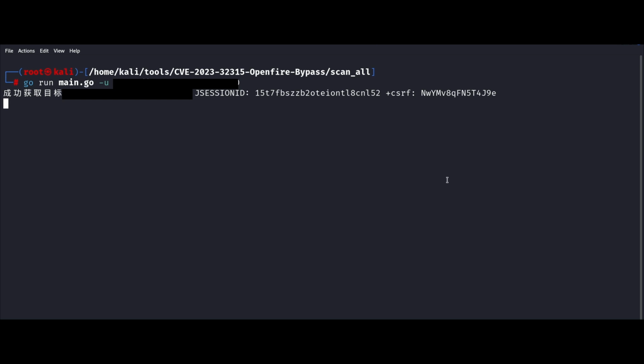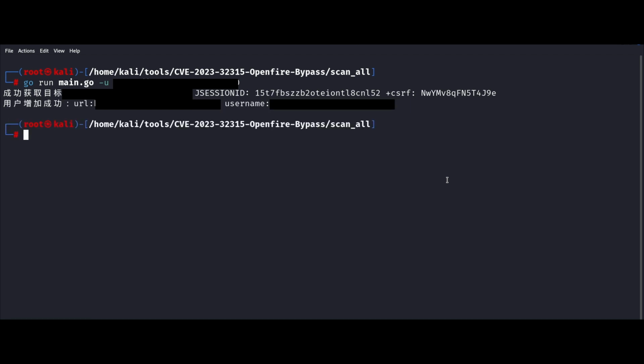So here in Chinese it says 成功获取目标, which means that the target has been successfully exploited. The second one says 用户增加成功, which means that a new user has been successfully added. So rinse and repeat. We can repeat the process, copy the password and this unique username, and then we can right-click and navigate to the target URL.